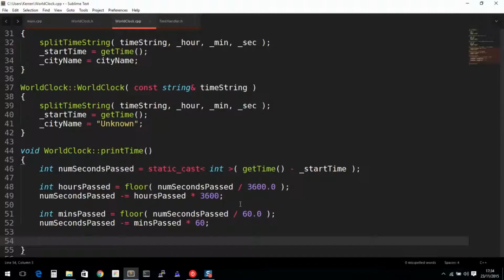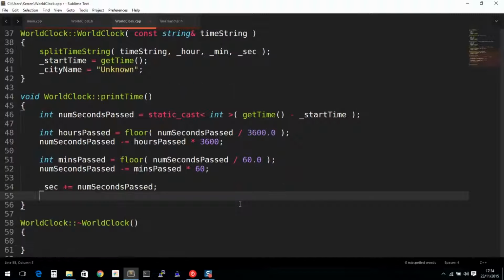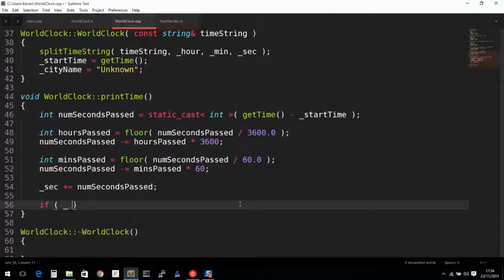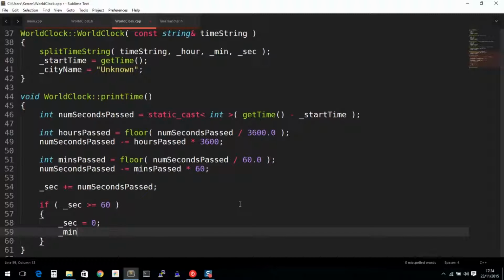We know how many hours have passed, we know how many minutes have passed, and we know how many seconds have passed. The problem is that we originally were working off the fact that we've already got a time, right? So we've got a number of seconds, minutes, and hours. So the first thing is we've got to add underscore sec plus equals the number of seconds passed, right? But there's going to be a problem here. What if we were at 30 seconds and now the number of seconds that have passed are 45? So what we need to now do is see if underscore sec is greater than or equal to 60, then our seconds become 0 and underscore minutes plus equals 1, right?